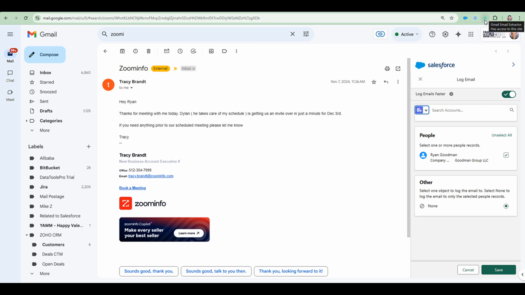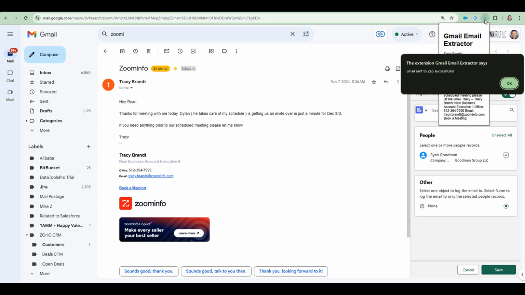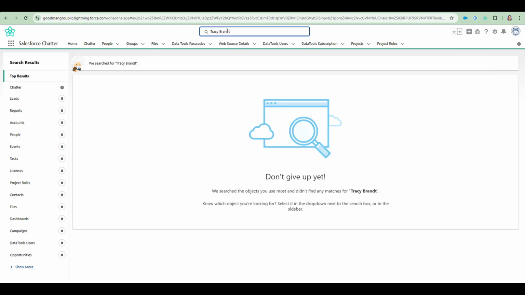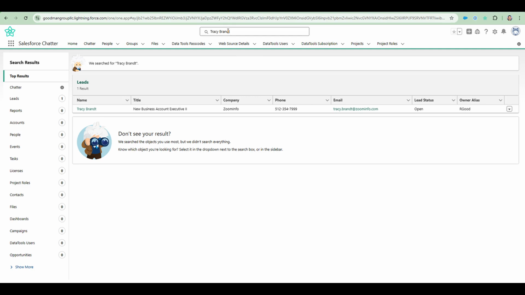So I go to my little Data Tools icon, I hit go, and that's it. That's literally the process of having an email from somebody new, clicking on a button. If they already exist, I know that it's not going to create a duplicate. If they don't exist, Zapier is going to handle plopping them into Salesforce. Now, if I go to Salesforce and we do a search for Tracy, now I see Tracy in here.